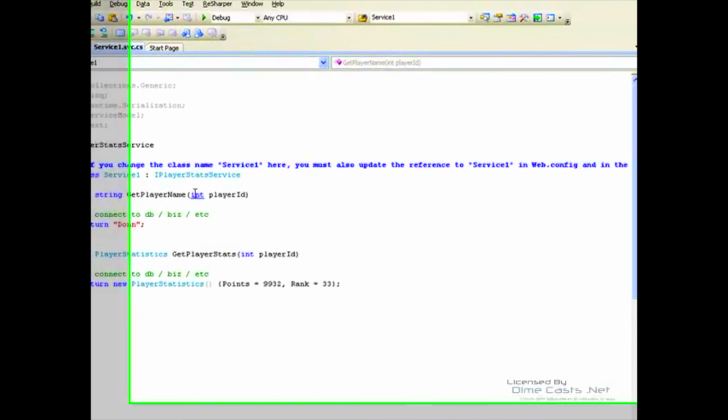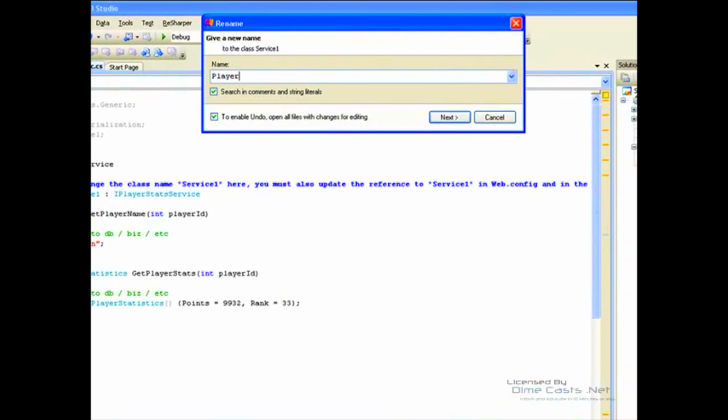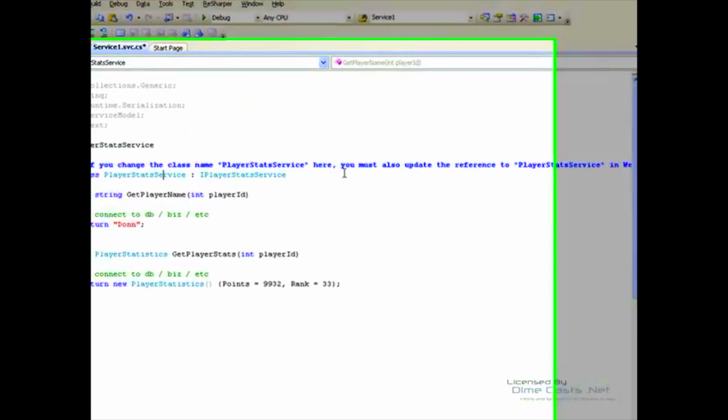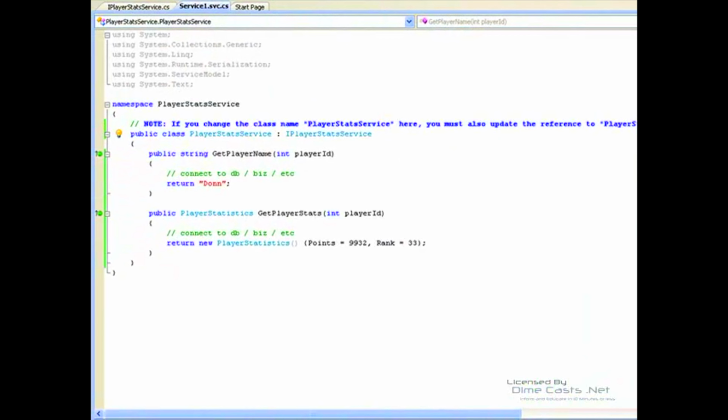Now let's rename the service as well. PlayerStatsService. It's going to ask us to rename the comments. Yes, please do. Let's go look at the web config, because what's going to happen in here is we have to rename some things in the web config too.